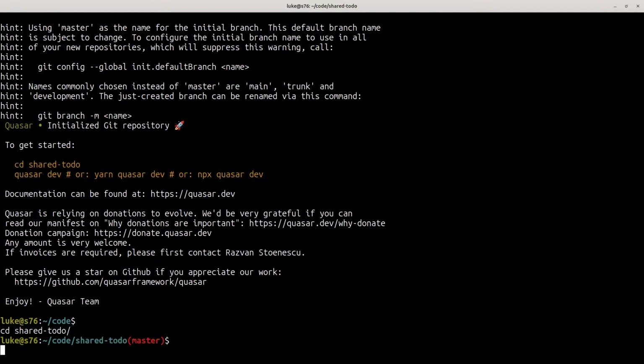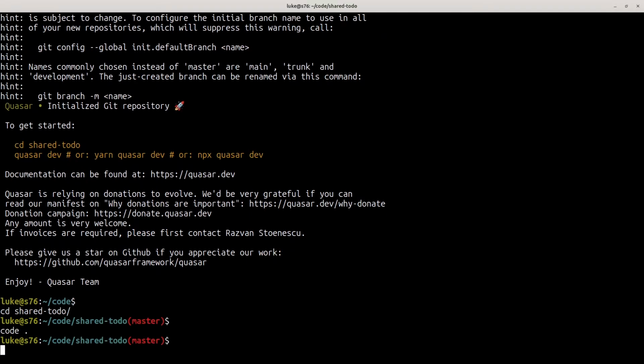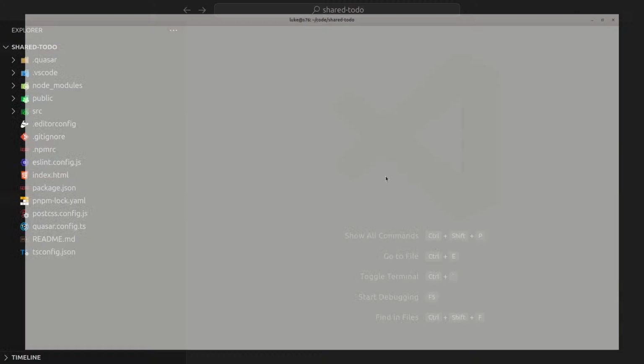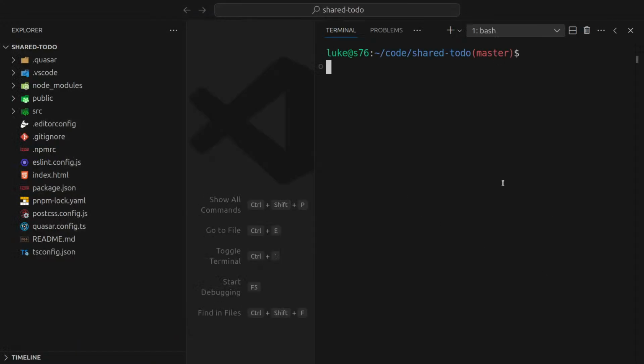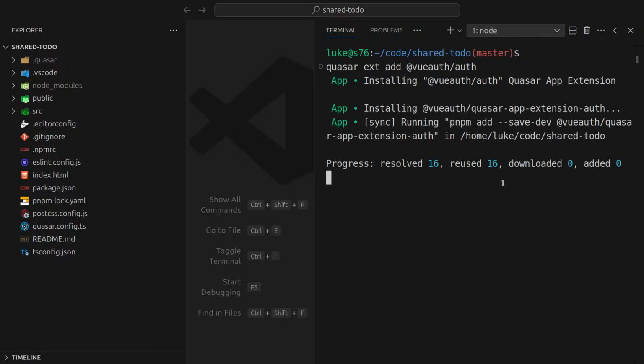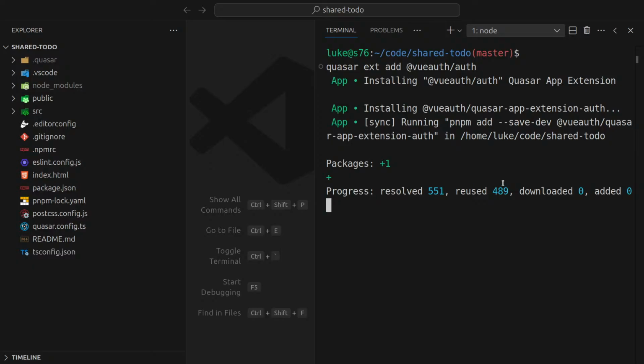So shared to do, and we'll go ahead and open that in code. Now, let's install the app extension. So Quasar extension add, whoop, what went wrong there? Quasar extension add at VueAuth/auth. So this is an app extension I've built to make it really easy to set up authentication with Quasar.